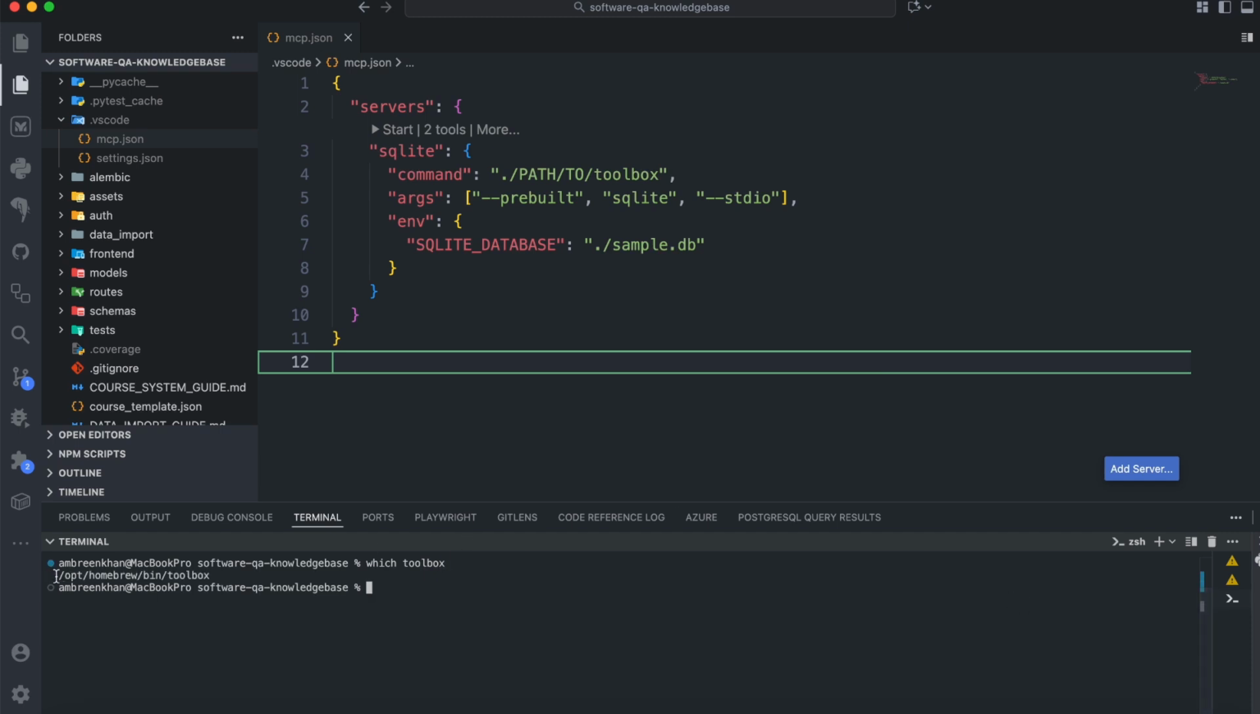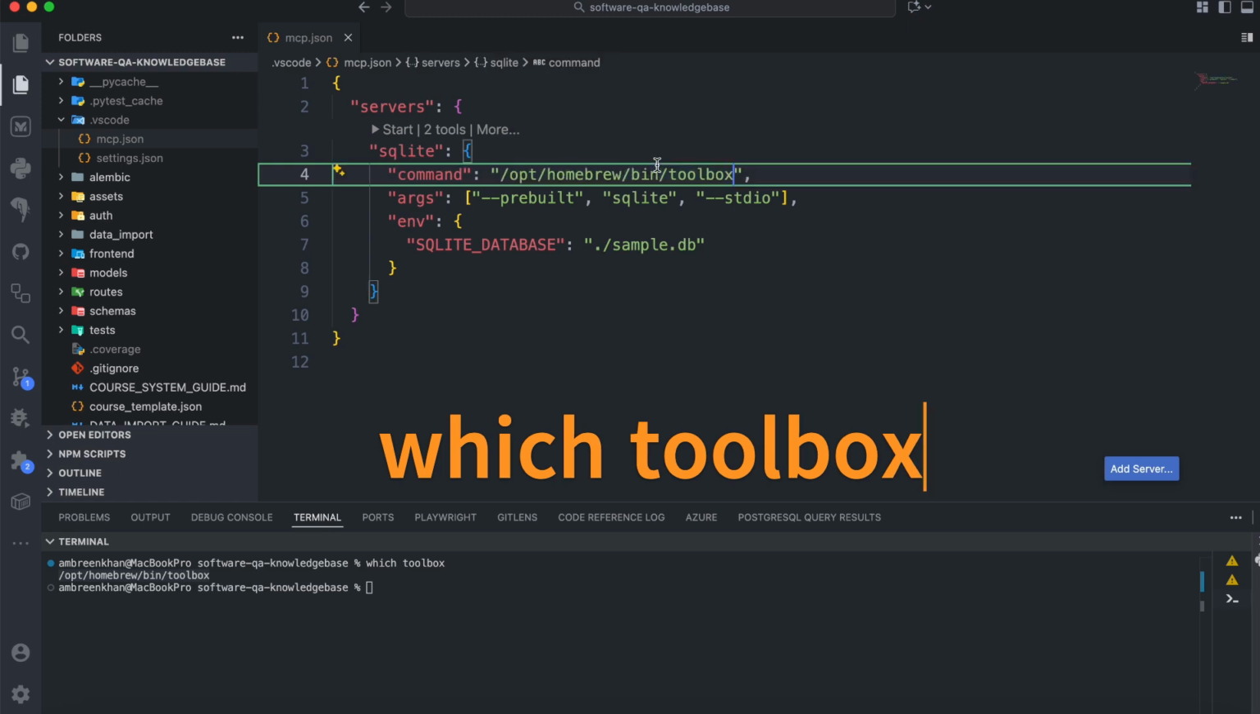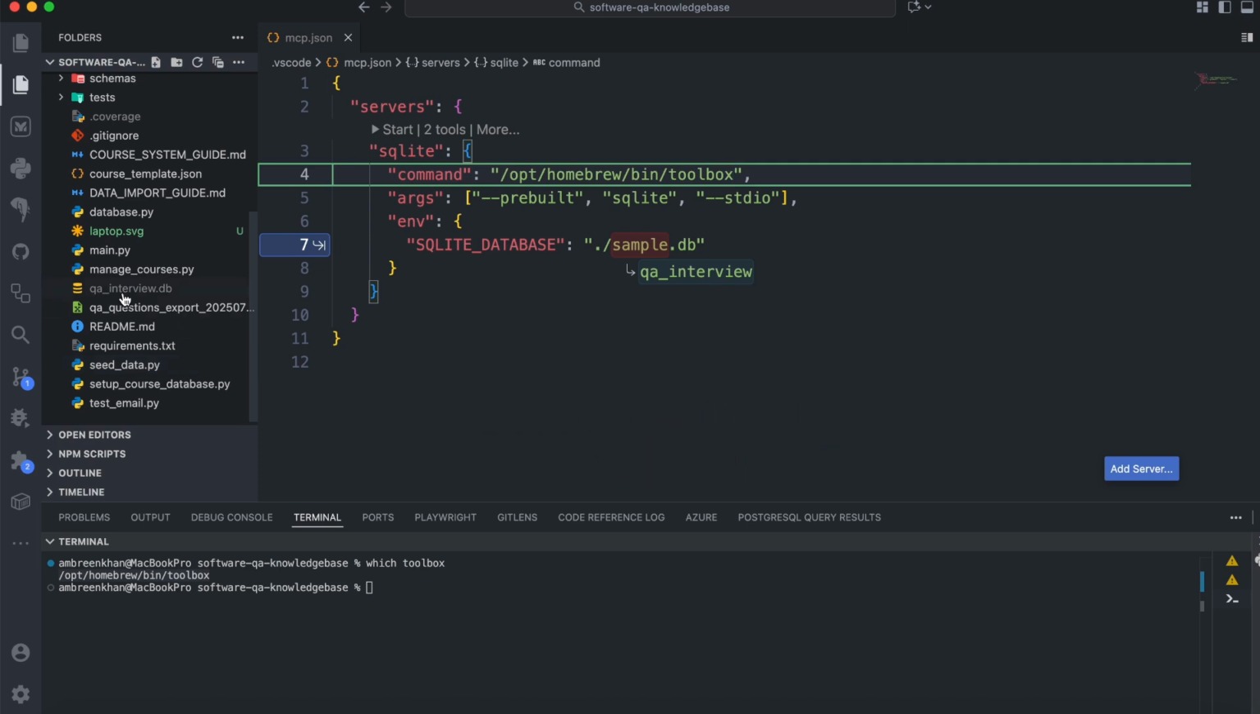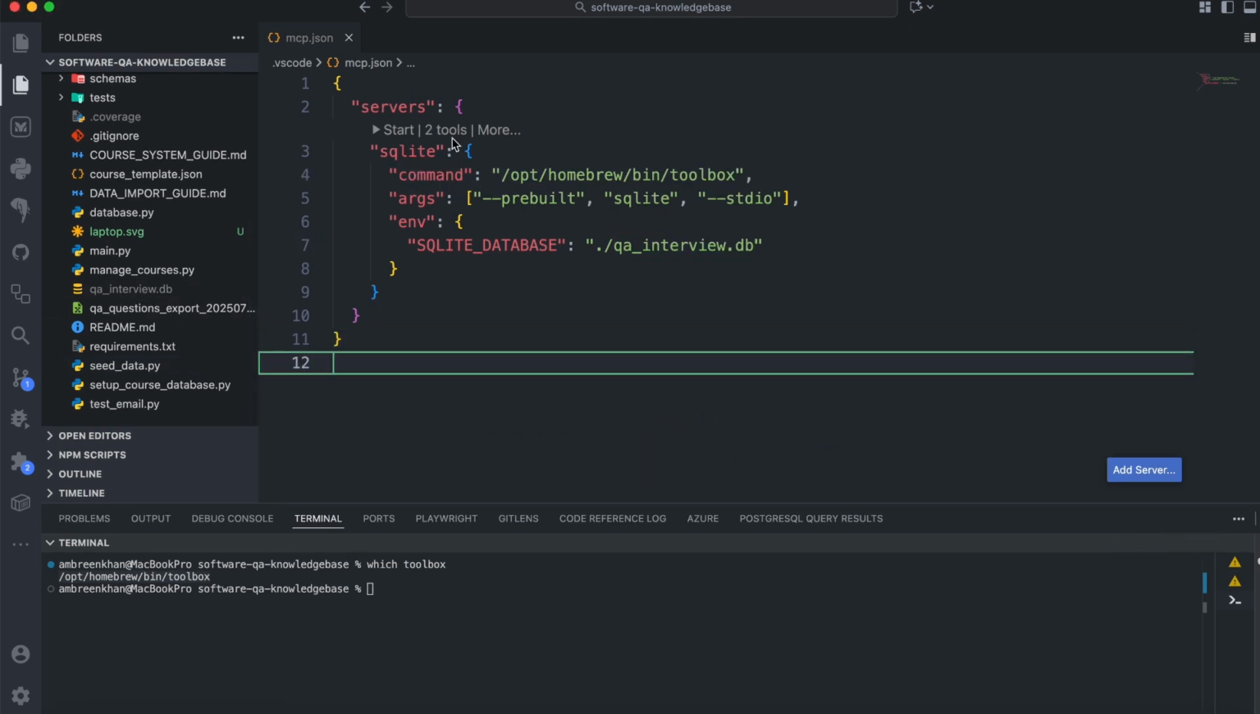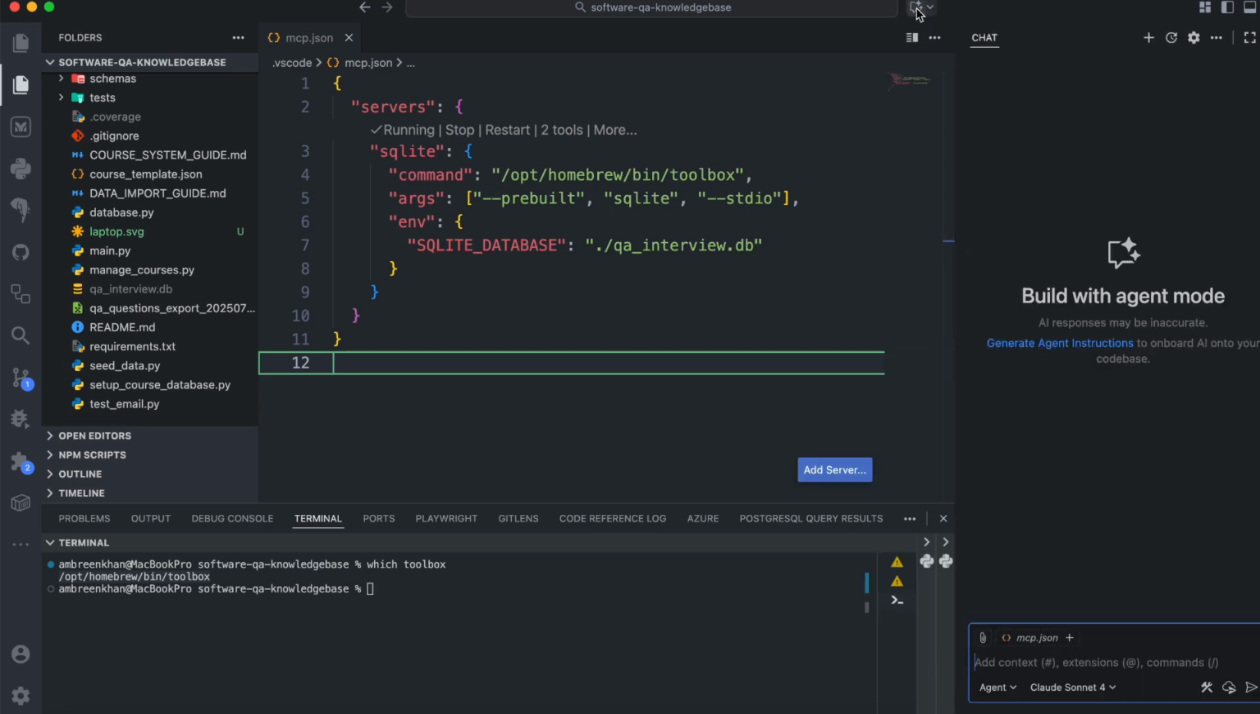You can find the installation path of your toolbox by running which toolbox in your terminal. The SQLITE_DATABASE variable should point to the location of your actual database file. Start the server, and now your VS Code is connected to SQLite through MCP. Open GitHub Copilot in agent mode.